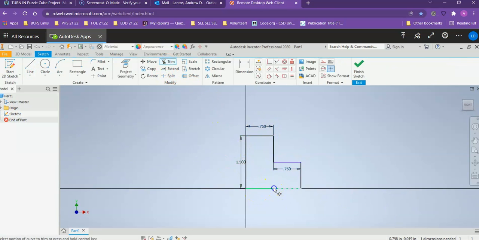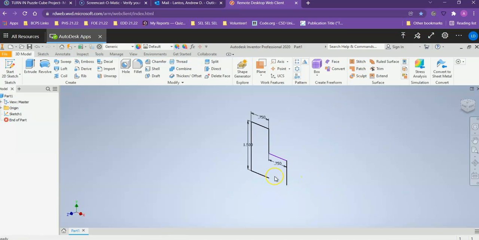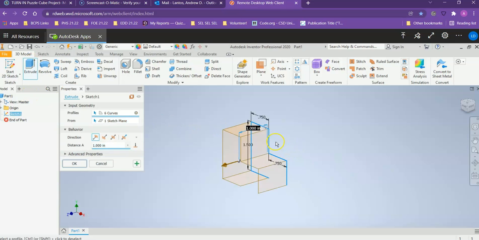So I'll just use the trim tool to get rid of the last line. And let's say I finish it like that. See how there's a gap now there? If I go to extrude it, it's actually going to give me this weird, like, cookie cutter looking shape. Anytime you see that, that should be a red alert to you or a red flag that, hey, I did not complete my sketch and enclose it.